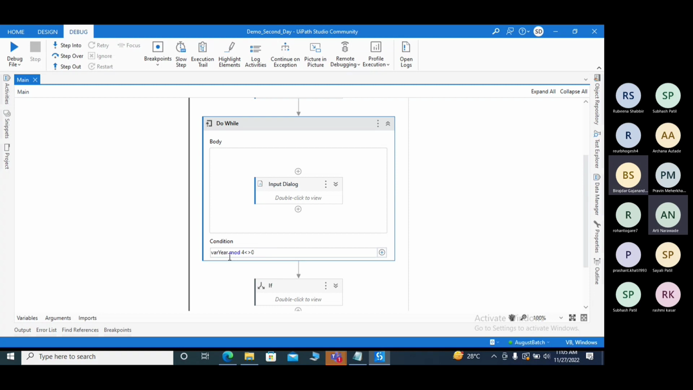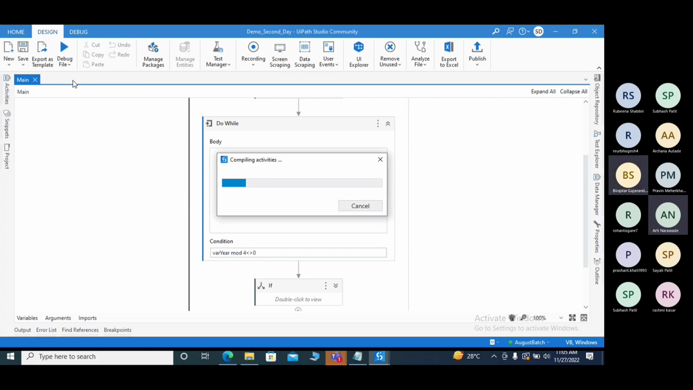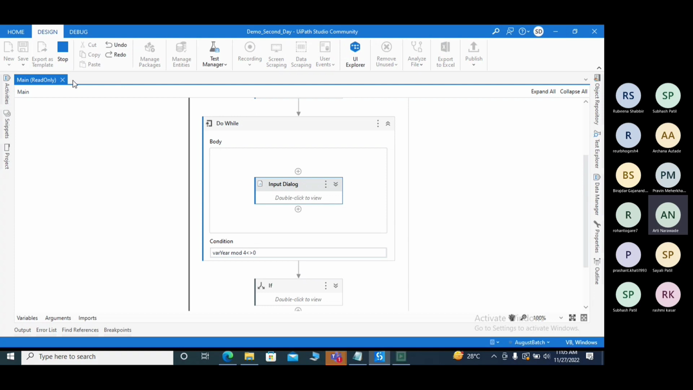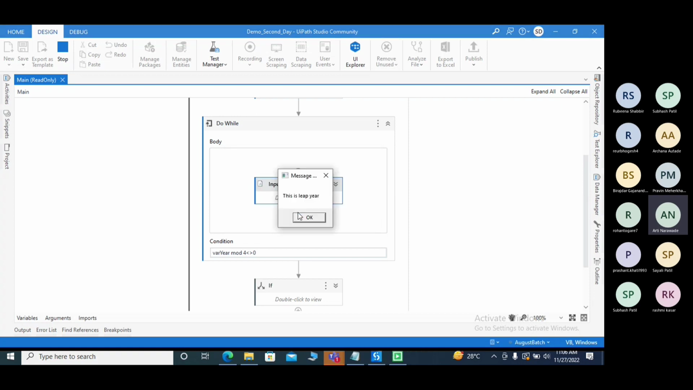Rashmi, did you get this condition? This condition means until we are not getting leap year, we have to repeat this input also. I haven't added anything here. I wanted to just tell you what you have to repeat. The user should enter something until you are getting leap year. Now you can check. You will get the input dialog box continuously until you enter the leap year. This is leap year and it will stop.